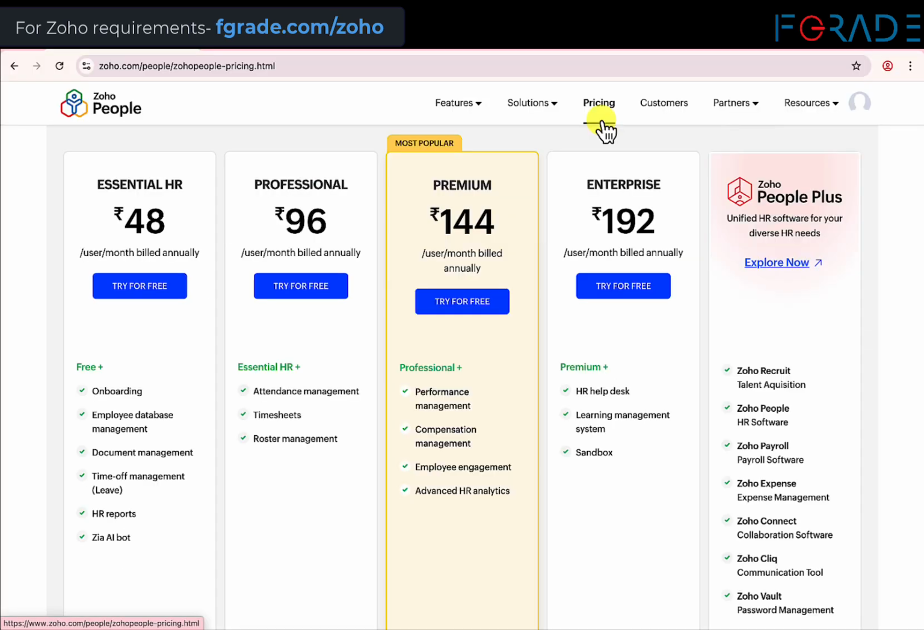Now let us look into the pricing plans available in the Zoho People. The first one we have is an Essential HR plan. It provides employee onboarding, employee database, document management, leave tracking, basic HR reports, and Zia Assistant. It is ideal for small businesses or startups that need basic HR functions and want to manage employee data and leaves online.